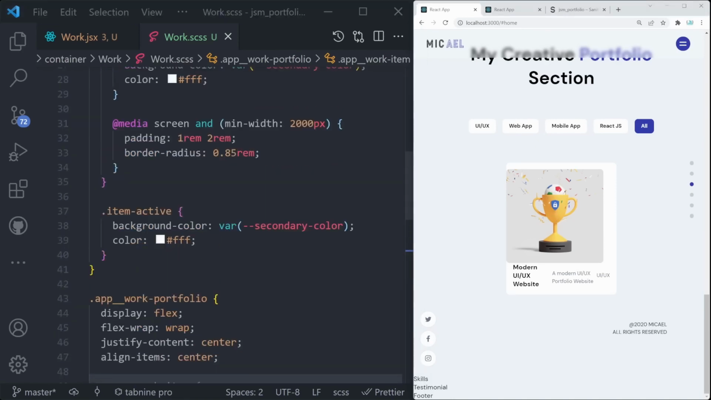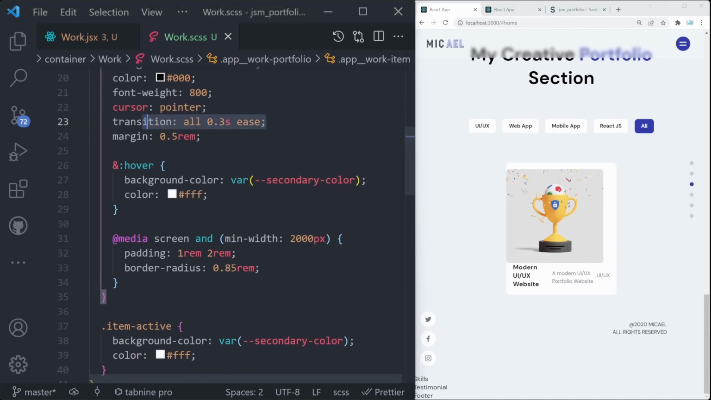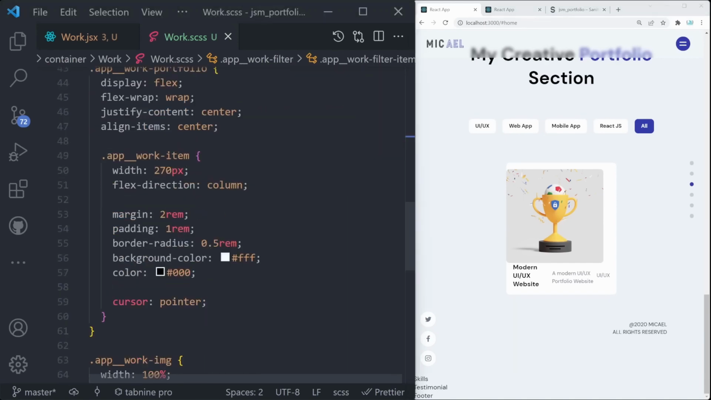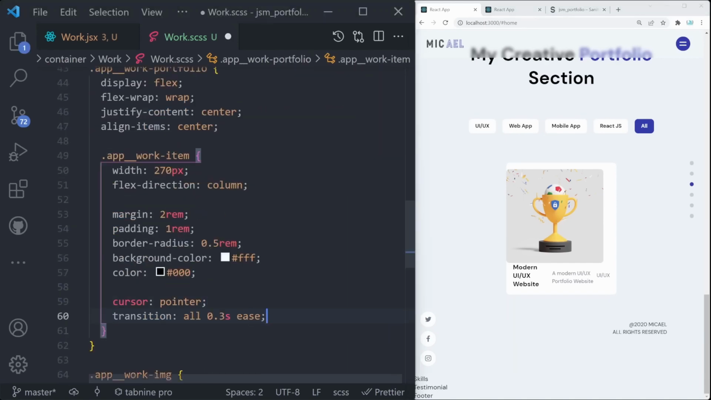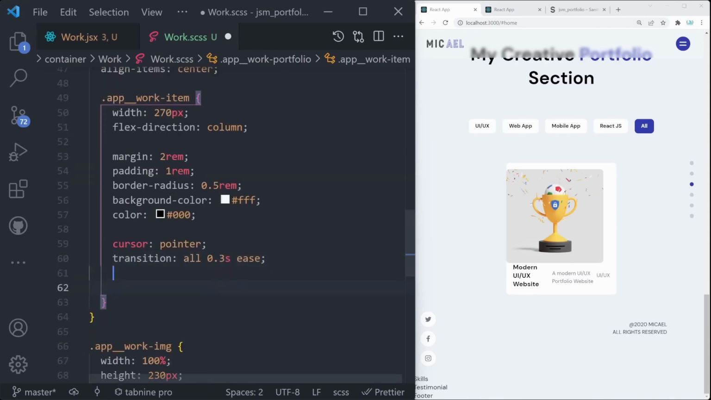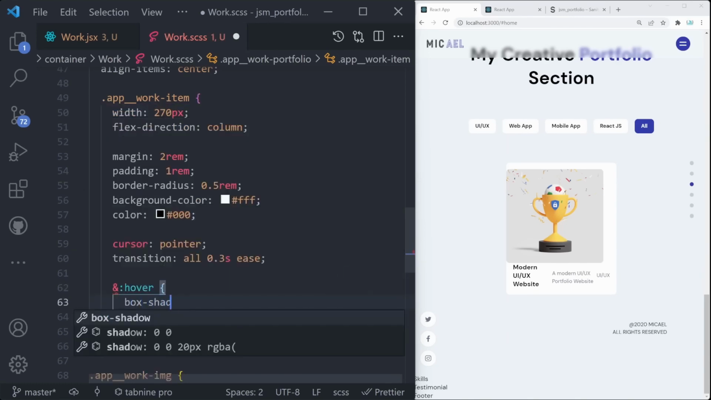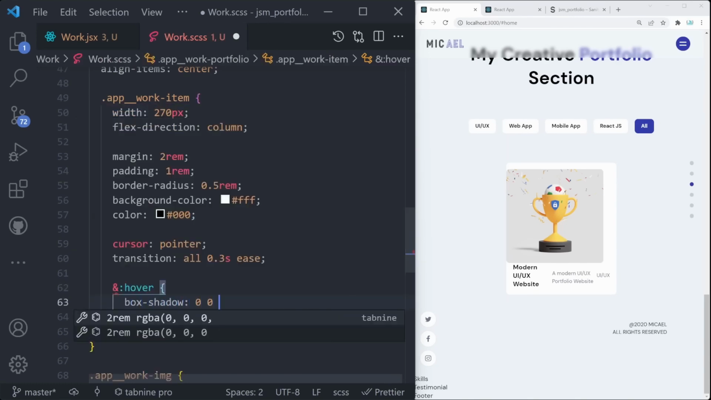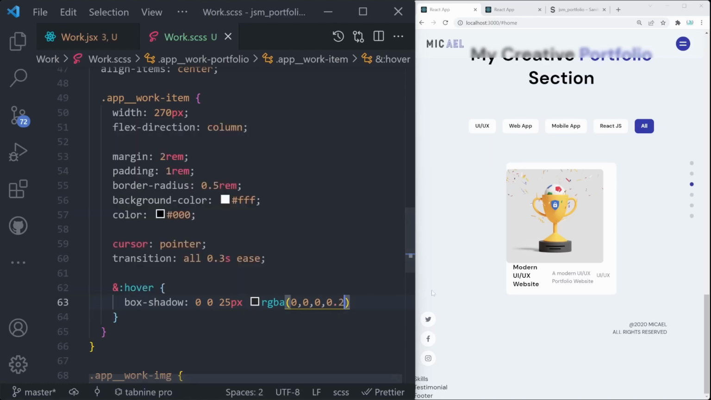We can copy the transition from above, this one right here, and paste it below our cursor pointer. Finally, we want to add the hover effect. So we can say &:hover, box-shadow is going to be 0 0 25px rgba(0, 0, 0, 0.2). So now if we hover, you can notice the shadow appear right behind it.